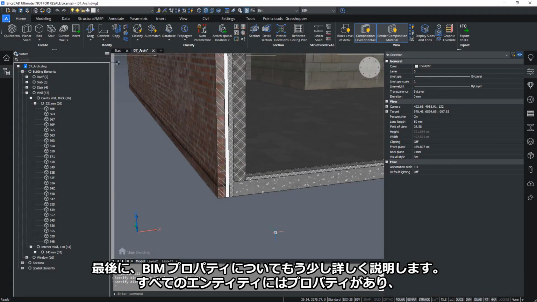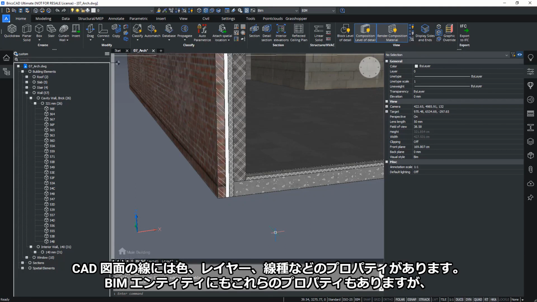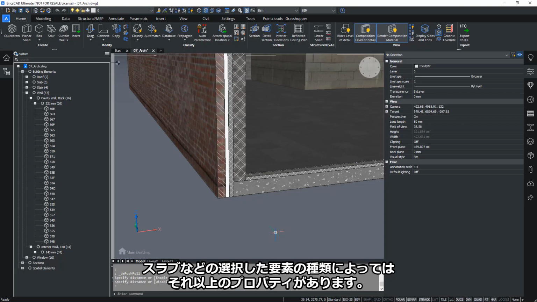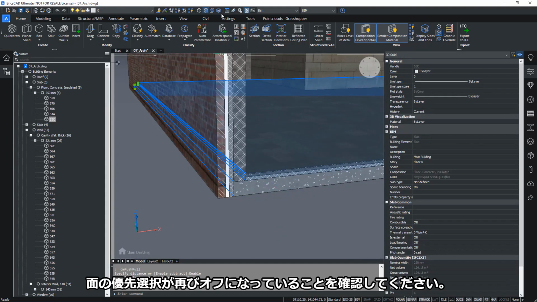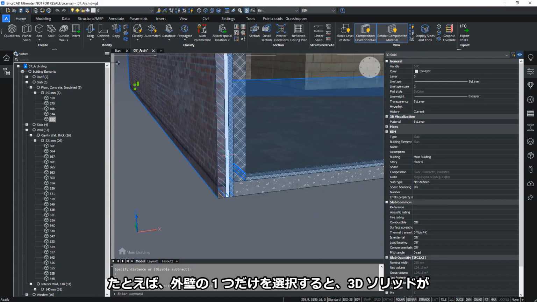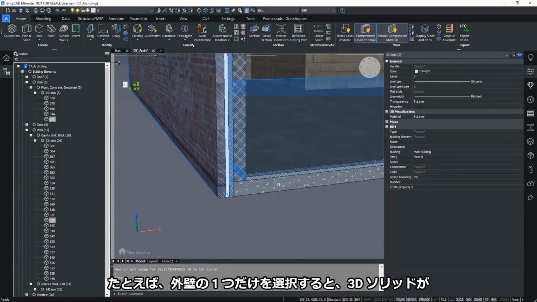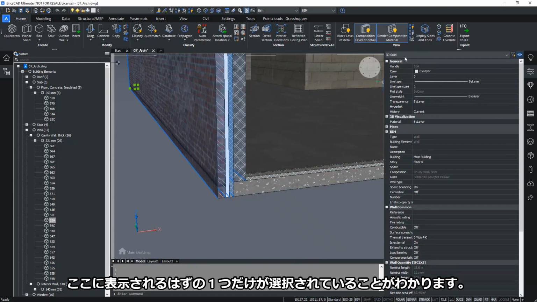Okay, finally we will dive a little bit deeper into the BIM properties. So every entity has properties. A line in a CAD drawing has properties such as color, layer, and line type. But BIM entities have these properties as well, but even more than them. So depending on the type of element which we select, such as the slab, you can make sure your prioritize selection of faces is off again, maybe. So select just one of the exterior walls, for example. And then you will see that a 3D solid is selected, only one you should see here.